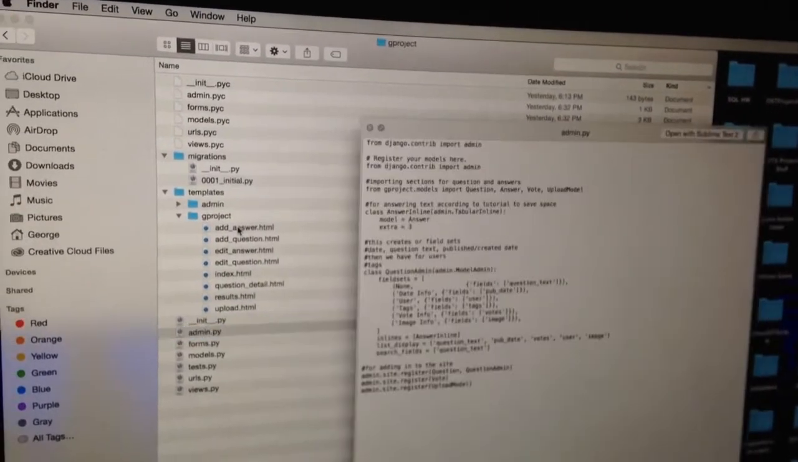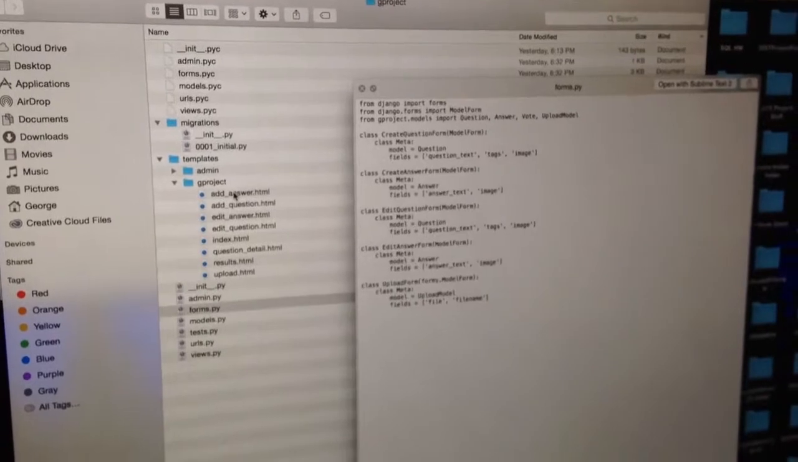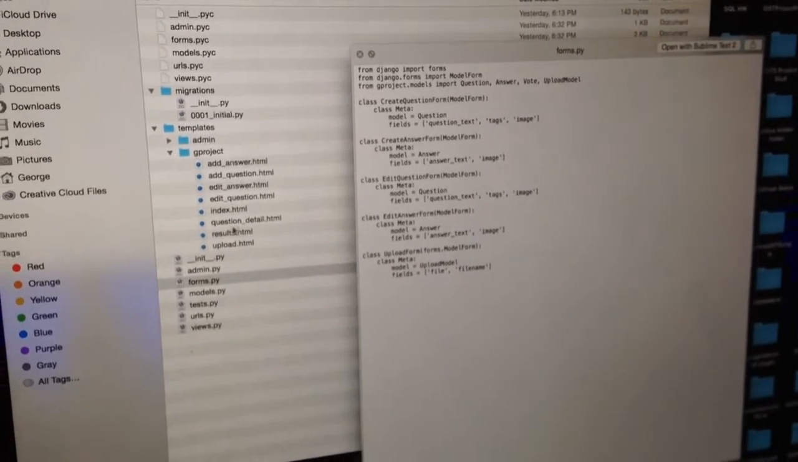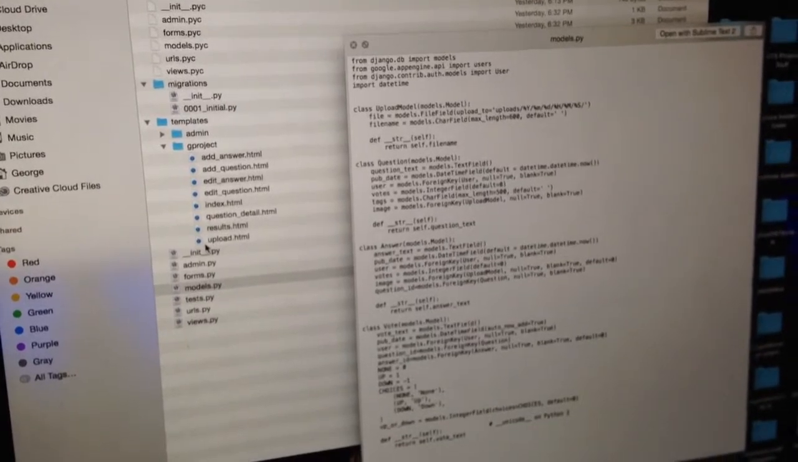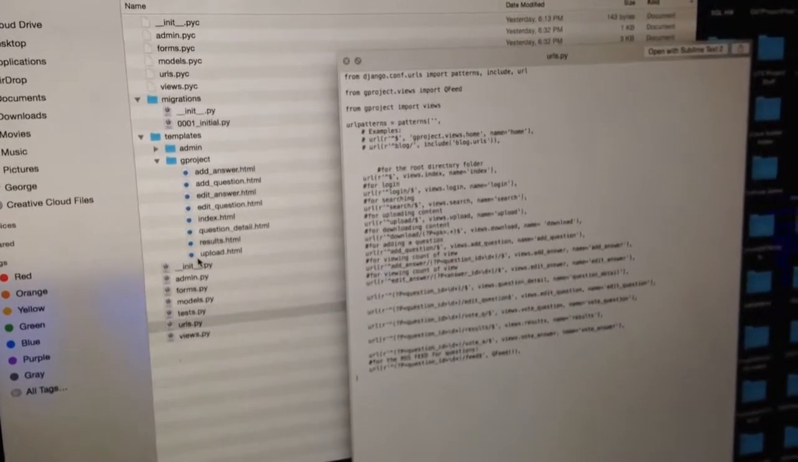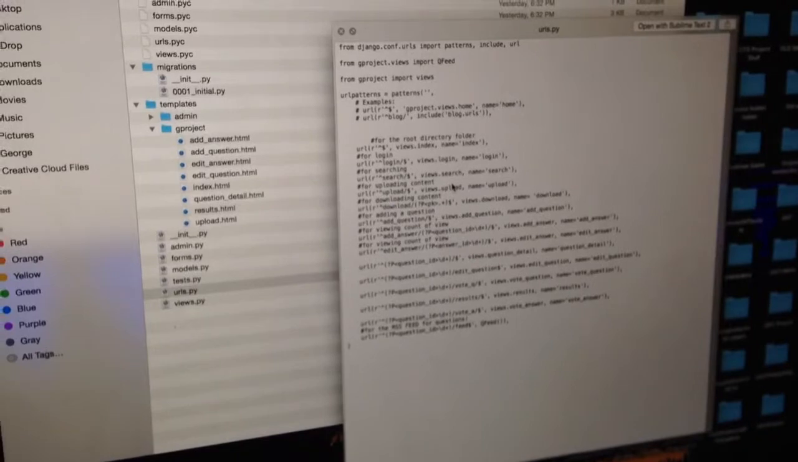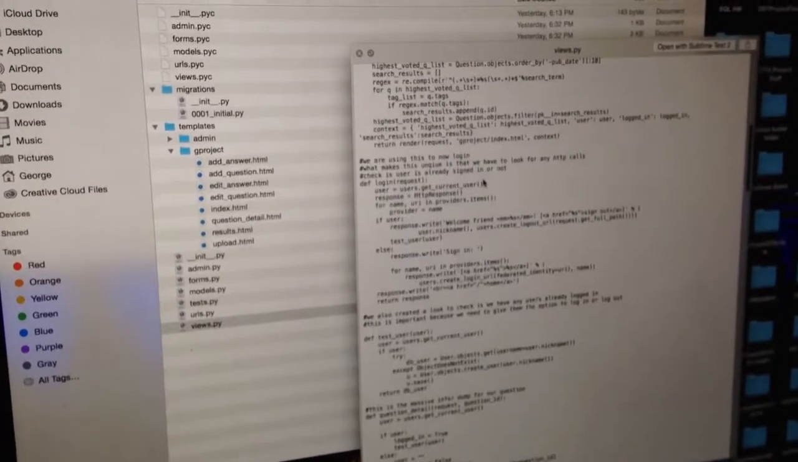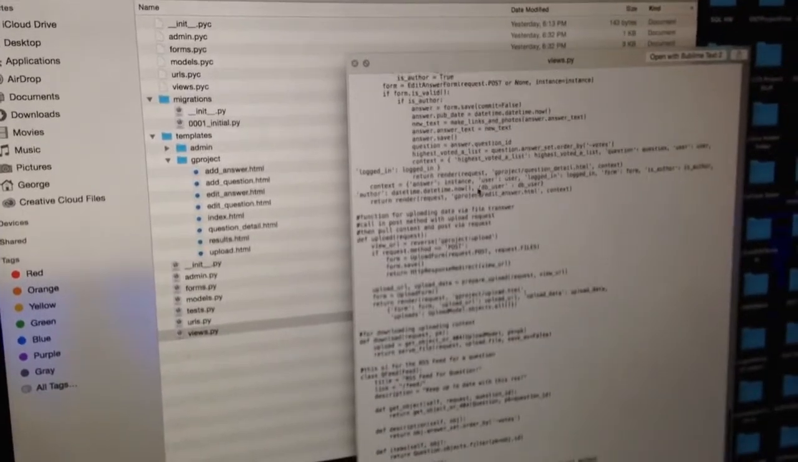So here I also have my admin information, which is checking the user, the different types of form I'm calling in, primarily focused on the question and answer and uploading, and my models, my tests, which I didn't have to use, my URLs, which was unique in terms of pulling content, and finally my main view for putting everything together.